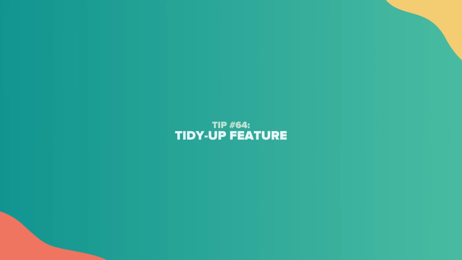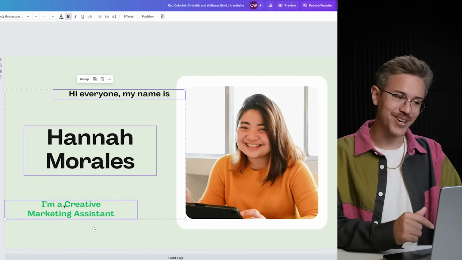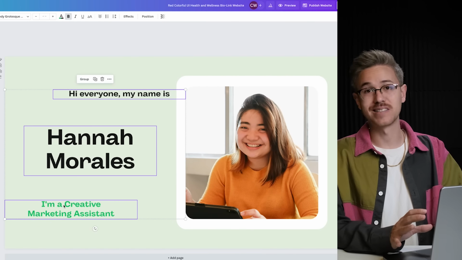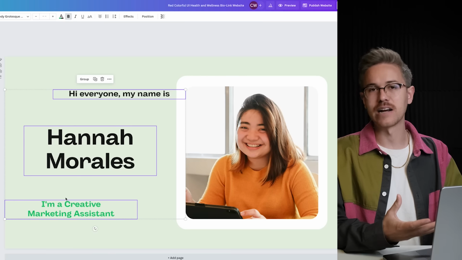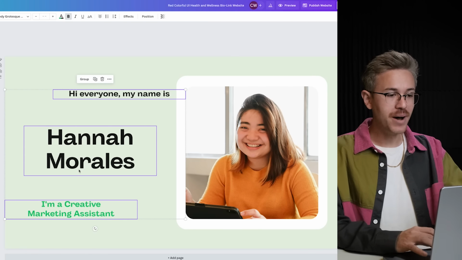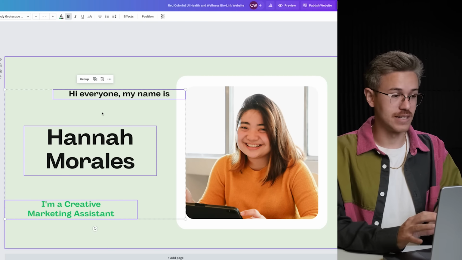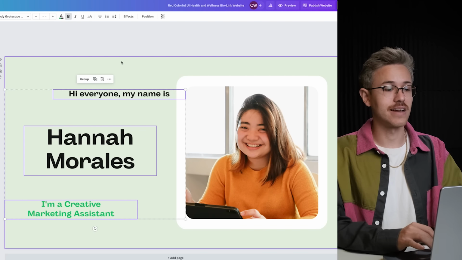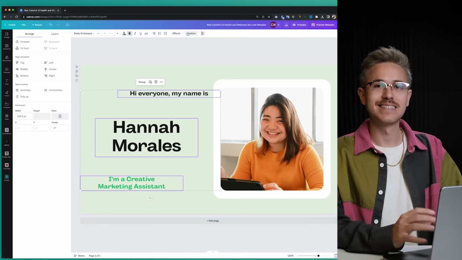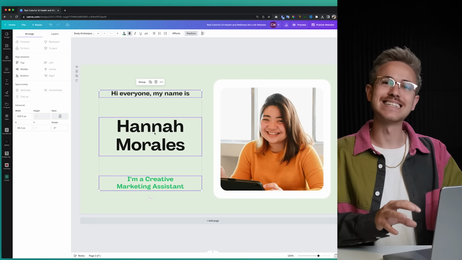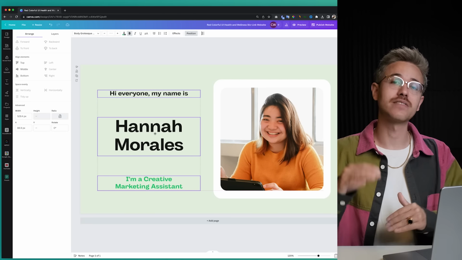Tip 64, the Tidy Up feature. A while ago, I talked about having equal spacing in designs. It's really important to have equal spacing if you want your entire design to feel cohesive. But instead of having to eyeball the design by hand, you can simply select all of the elements that you want to align and hit the Tidy Up feature. This is a more advanced feature that will create consistent spacing both horizontally and vertically.